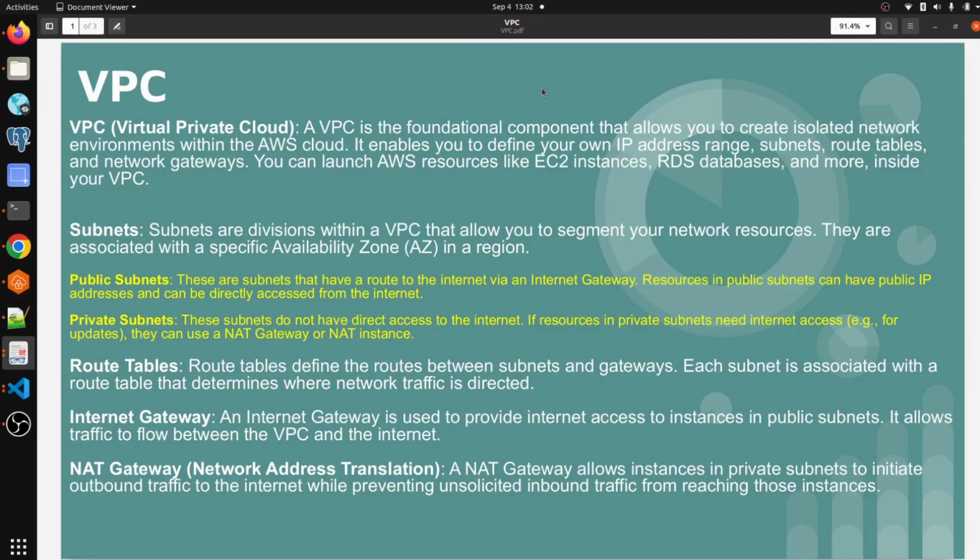So in this video we are going to discuss VPC and VPC components. VPC is a foundational component and allows you to create an isolated network environment within the AWS cloud. It enables you to define your own IP address range, subnet, route table and network gateway. You can launch AWS resources like EC2, RDS and many more inside your VPC.